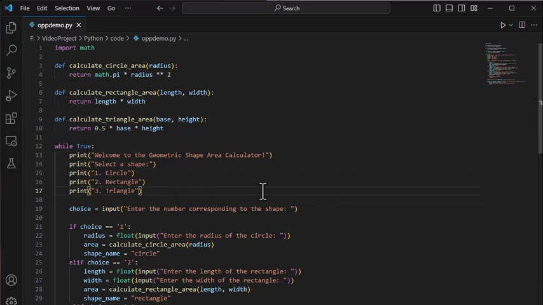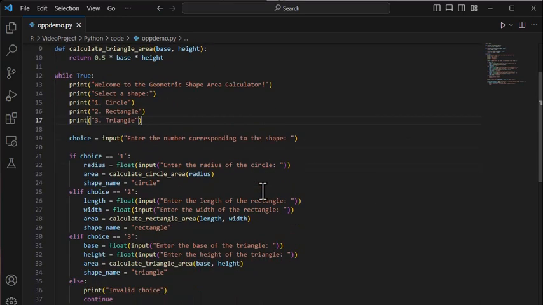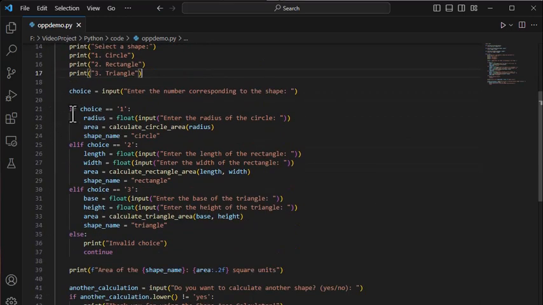2. Handling user choices. Based on the user's input, the code makes decisions using conditional statements, if, elif, else, to determine which shape was selected, circle, rectangle, or triangle.